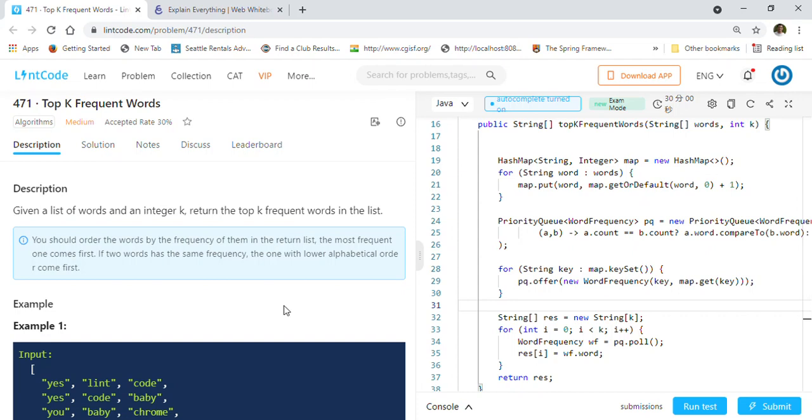Hi friends, welcome back. Today we are going to solve LintCode problem 471 top k frequent words. So this is a medium complexity problem.